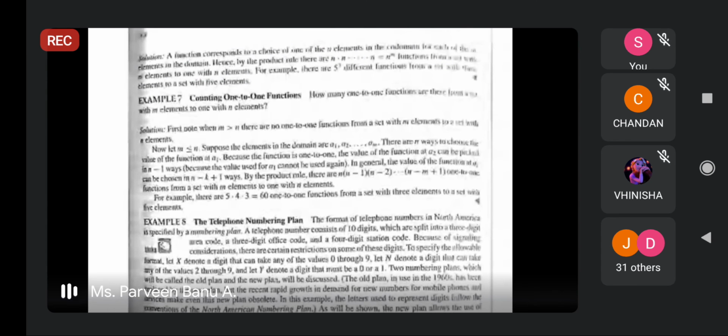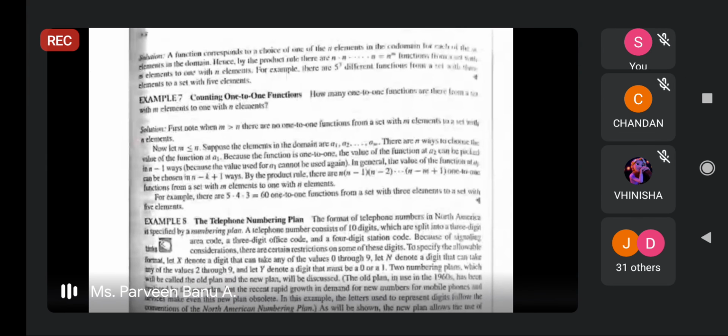In a one-to-one function, if the first element is mapped to one image, then the second element can't be mapped to that same image, because this is a one-to-one function. Each element of the domain has a unique image. So the possible ways are N, N minus 1, N minus 2, up to N minus M plus 1. Is it okay? Clear?